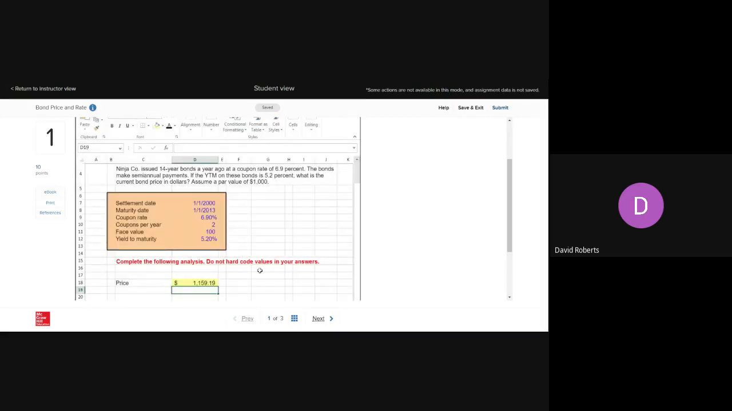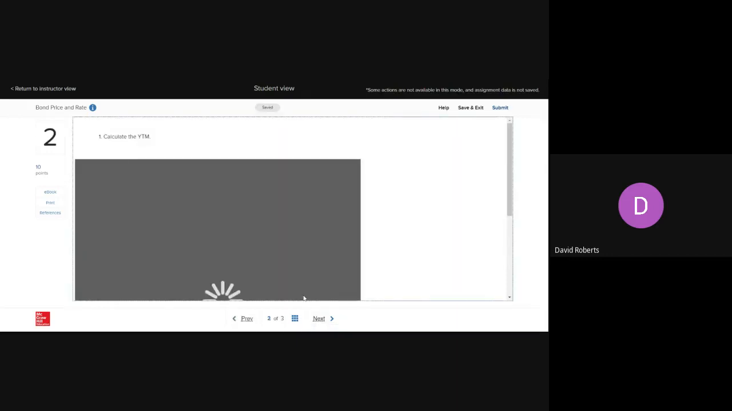Of $1,159.19. As you remember from previous Excel assignments, you can't just do it on your calculator and type the number in. You actually have to use the functions. Next, question number 2.